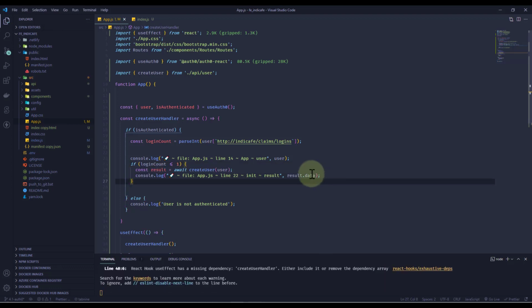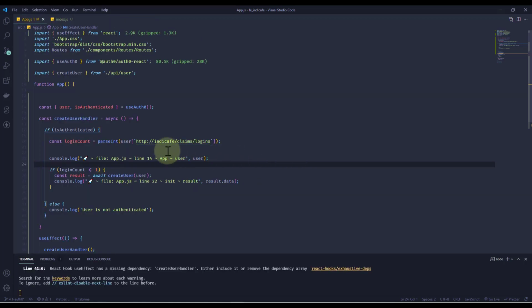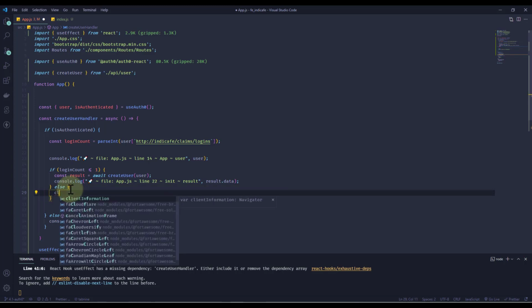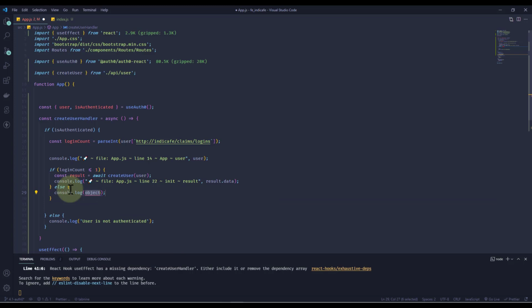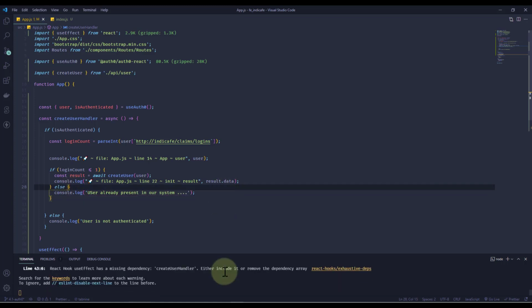Alright, super. So I think that's all that we need for this to work. So every time the user logs in, we get the login count and check if it's less than or equal to 1, and then if that is the case, we go ahead and create the user. So we'll also give an else statement here just to make sure we're not creating the user. Or we can just say user already present in our system. Okay, super.